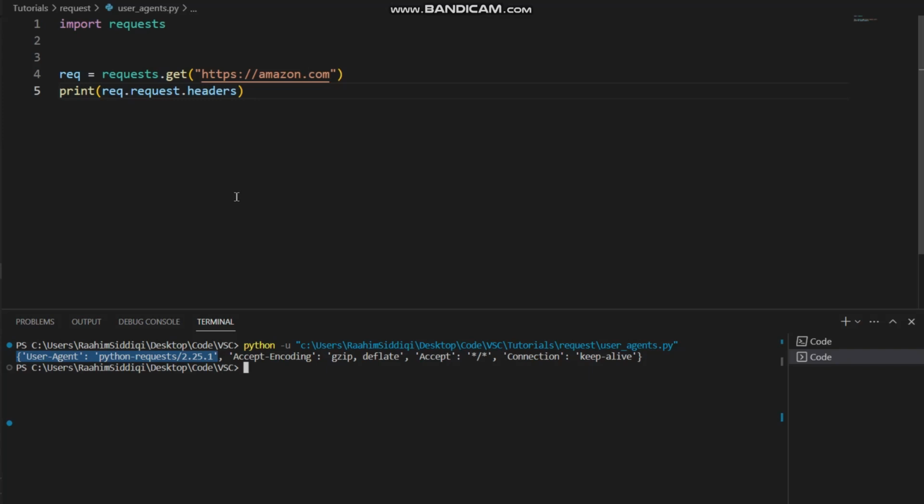And what does this tell us? It tells us that when our requests library sends a request to Amazon's URL, it basically identifies itself as a bot, as a Python library. And this is obviously a red flag, and it's going to ban you straight up. Okay, or not ban you, just block you. It won't let you through.